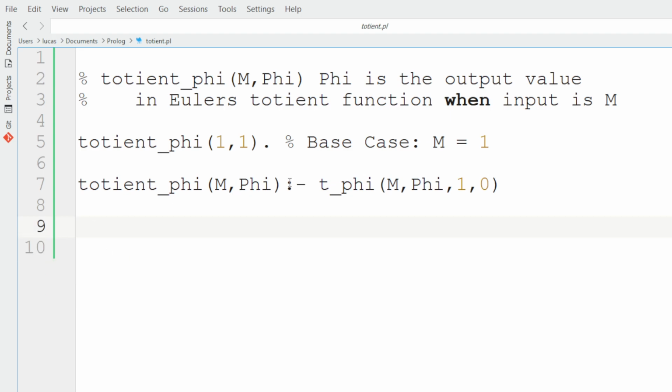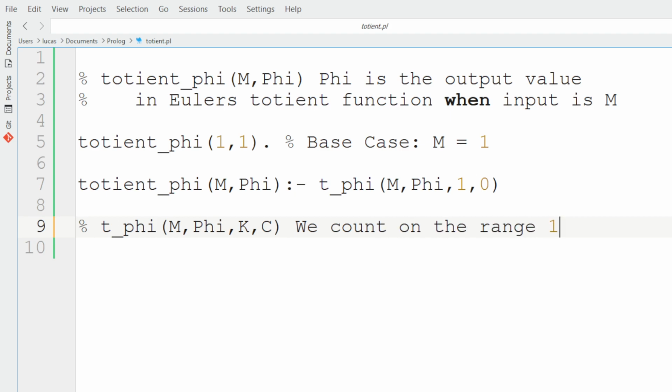So now let's define the t_phi predicate here. First let's describe this predicate. What we will have here is m, phi, and also the initial value of the range, which is k, and c. So here the idea is that we count on the range from k until the value m. So here we have this interval, right?